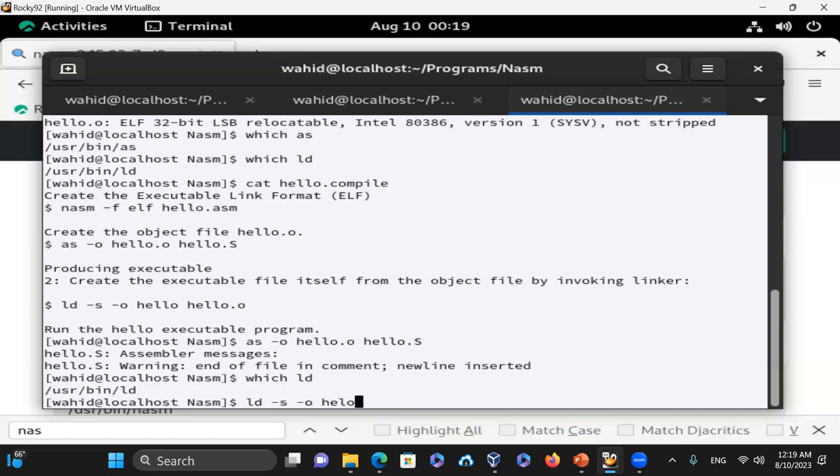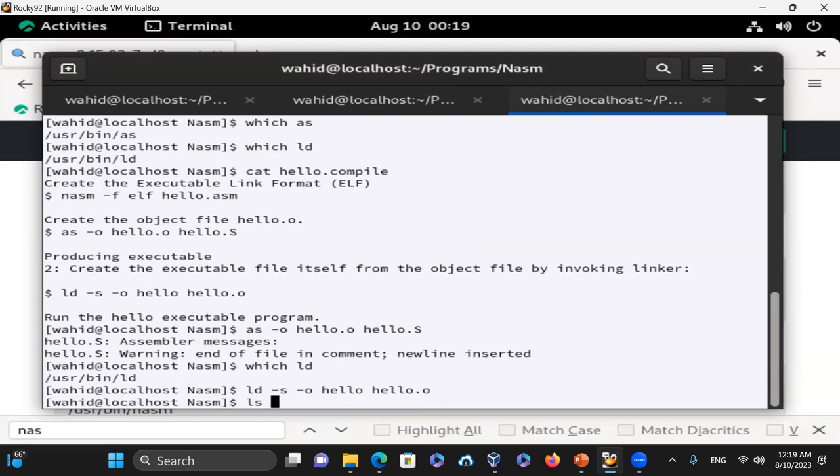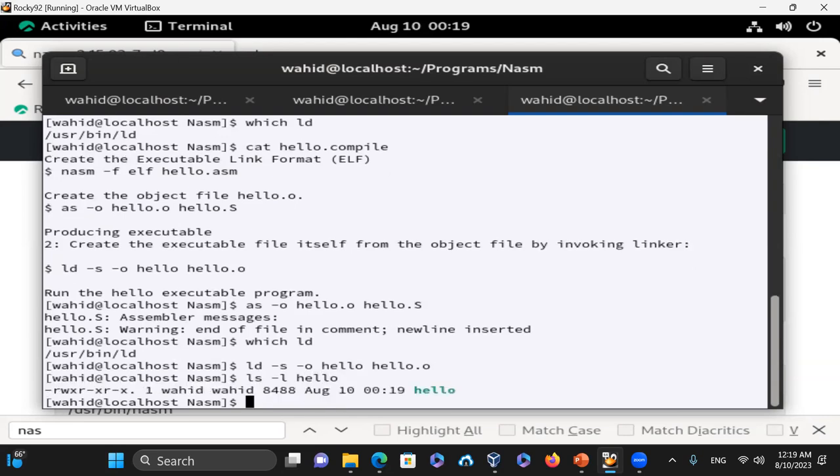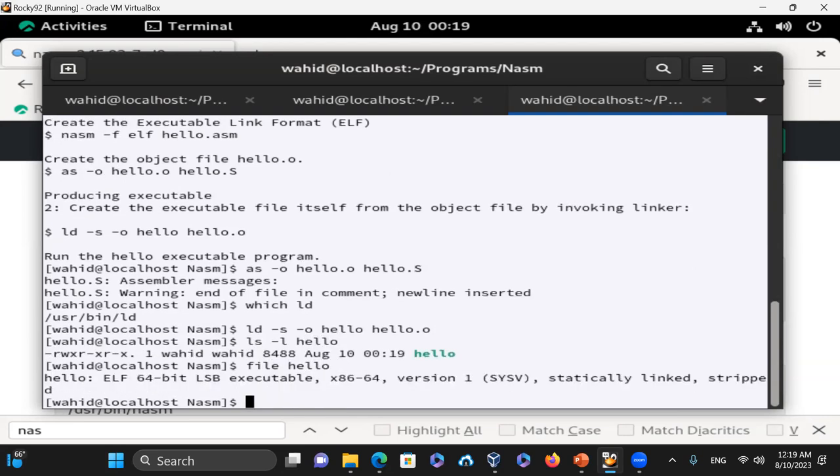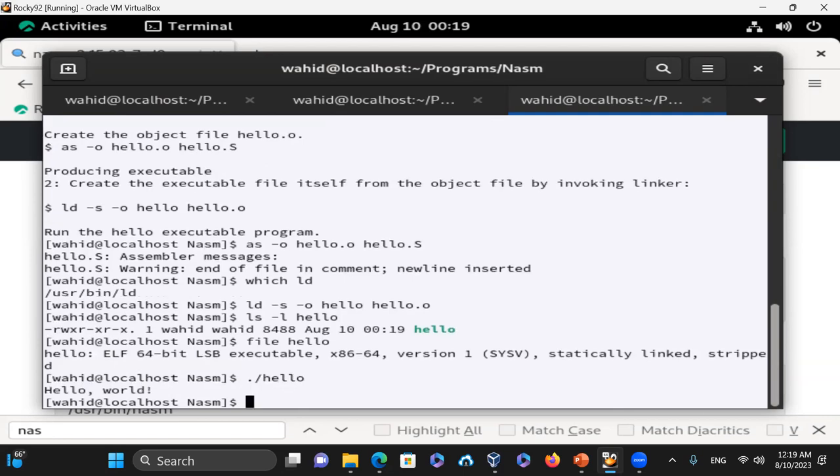ld -s -o hello is the binary file that I want to create, from the hello.o object file. Now the hello file is there, file hello, and then if I just run hello, it just says hello world.